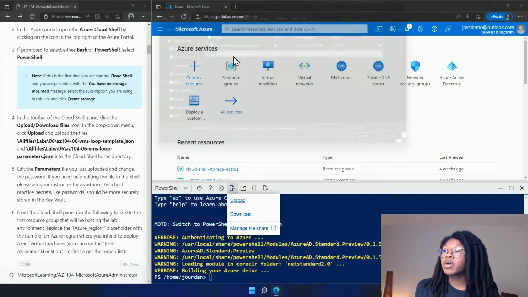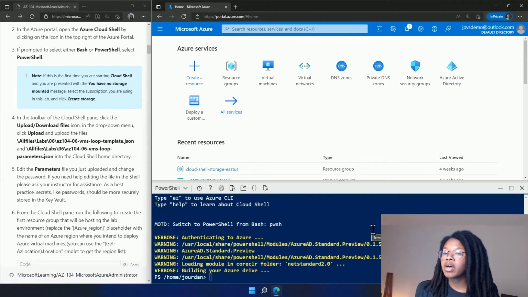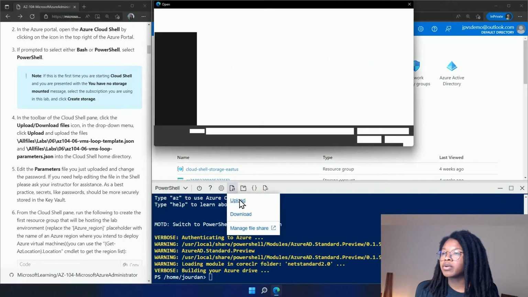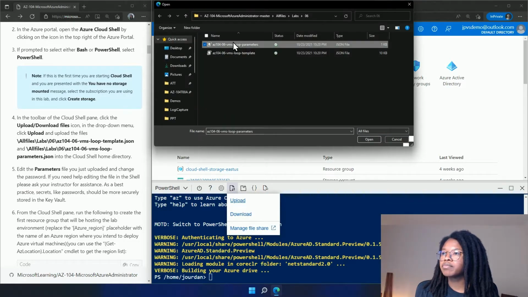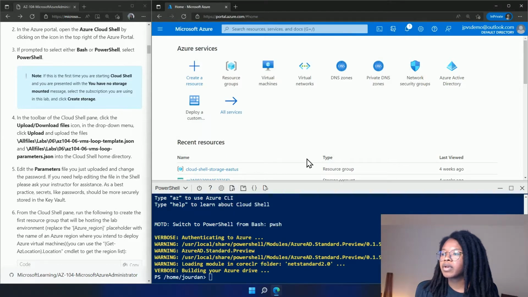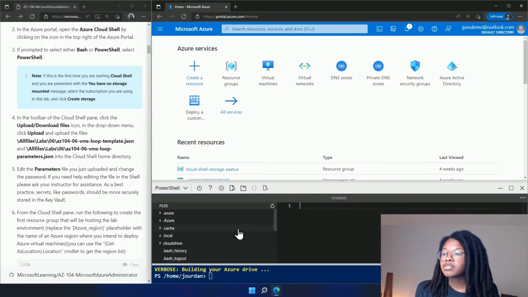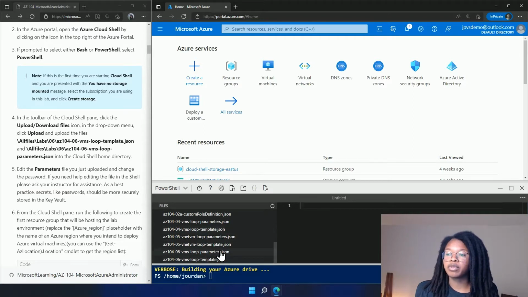I do want to call out, you can only upload one file at a time. So I've just uploaded my template JSON. I will go back and upload the parameters JSON. Okay, I know that this was successful because I can select this open editor and scroll all the way to the bottom, and I can see my two JSON files that I've just uploaded.